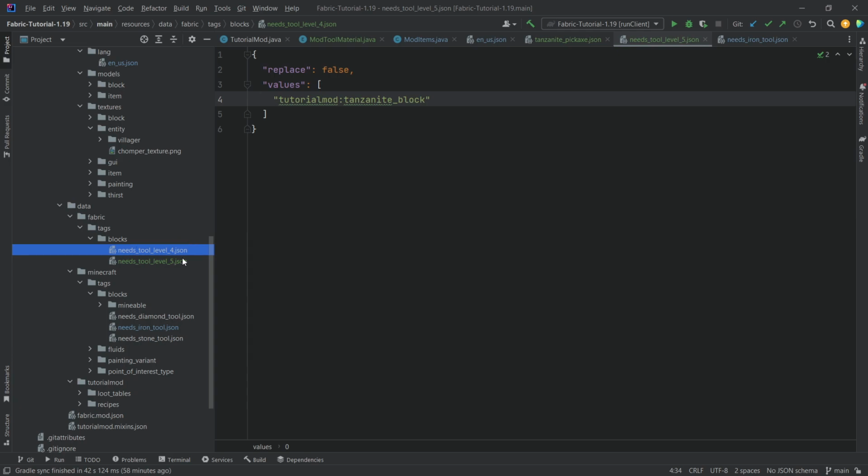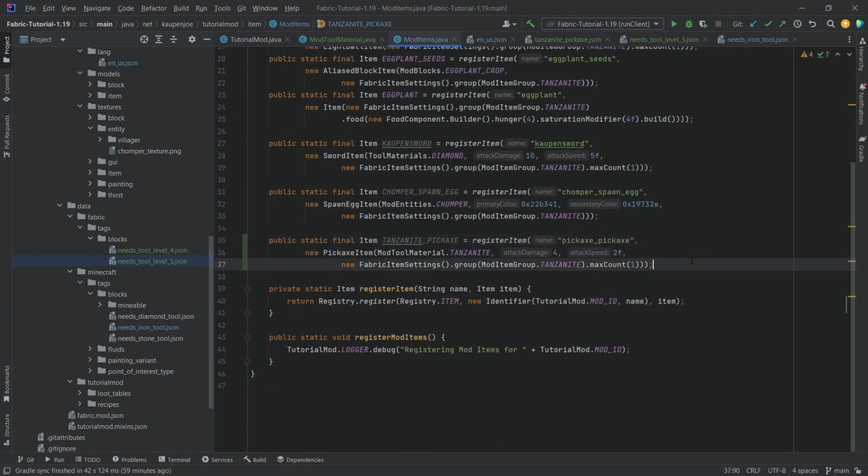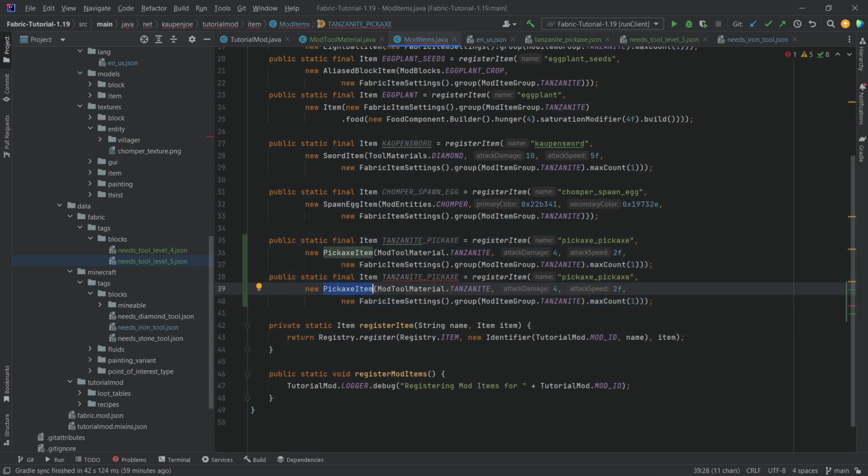Be sure that the JSON files under the data fabric tags blocks folder are named correctly. So it has to be needs underscore tool underscore level underscore, and then 4, 5, 6, or however many you want to do. And the level number here, of course, refers back to the mining level that we've made the tool material with. So pretty much should be fairly self-explanatory. You can now just add other ones as well, right? So you can just copy this over, change this around, and then maybe make a shovel item and continue along with that.